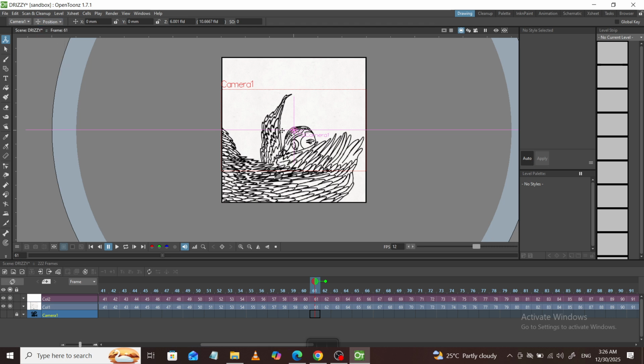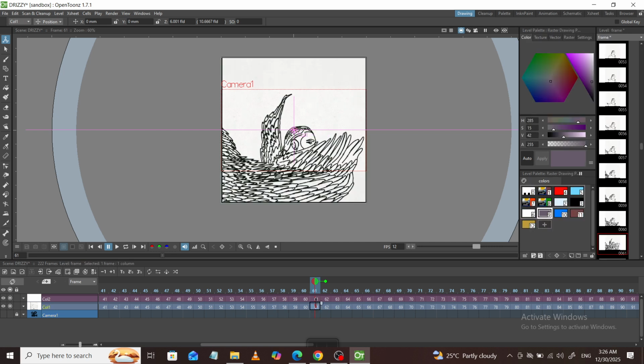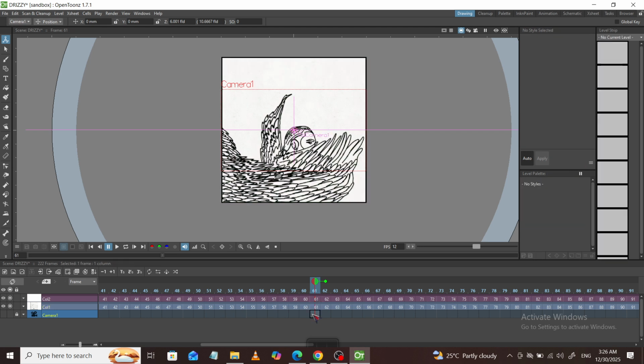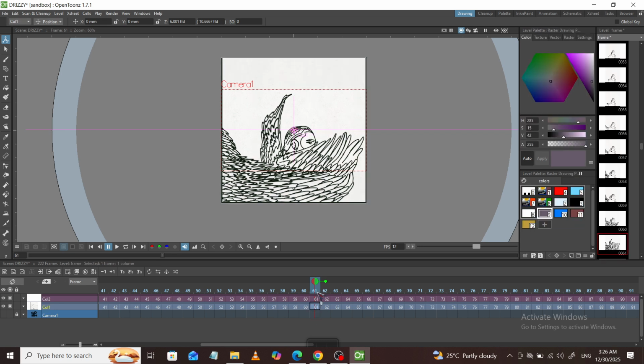Next, look to the X sheet and click on the camera column. It's usually named camera 1 by default. This step is important because it makes sure you're actually adjusting the camera and not a drawing layer. When the camera column is active, your edits will affect what the audience sees through the lens rather than altering artwork. Now move to the exact frame where you want the zoom to happen.